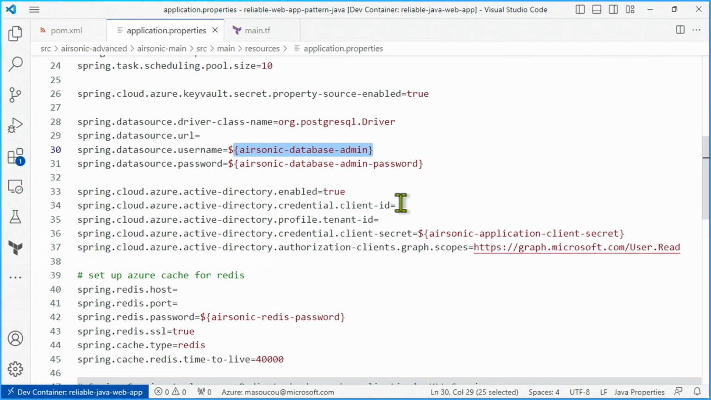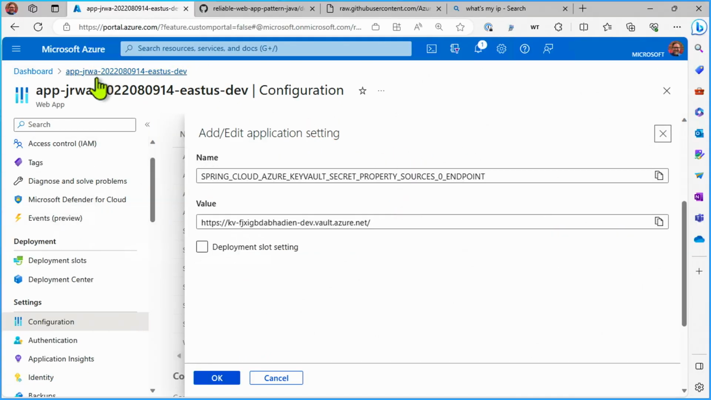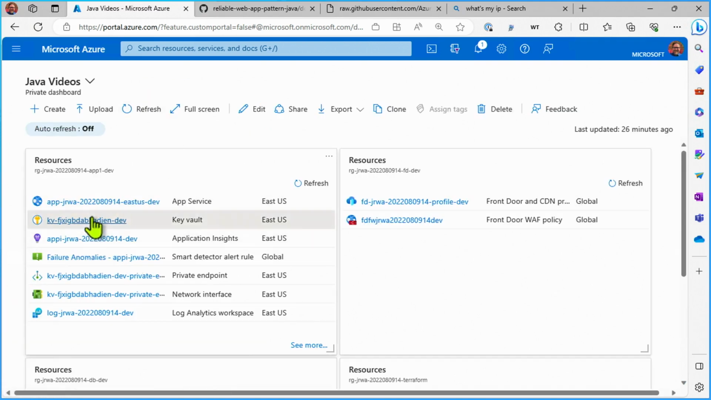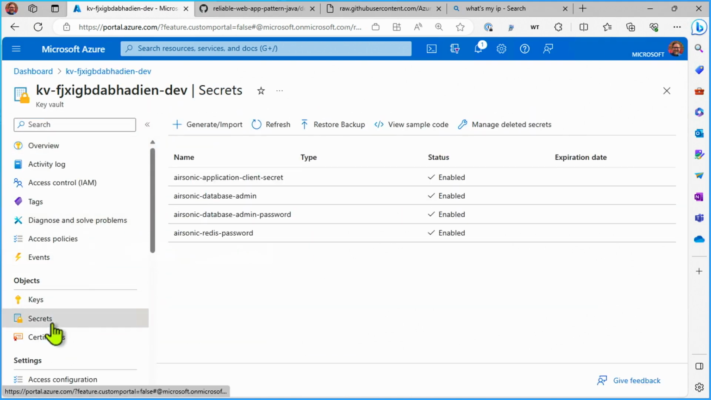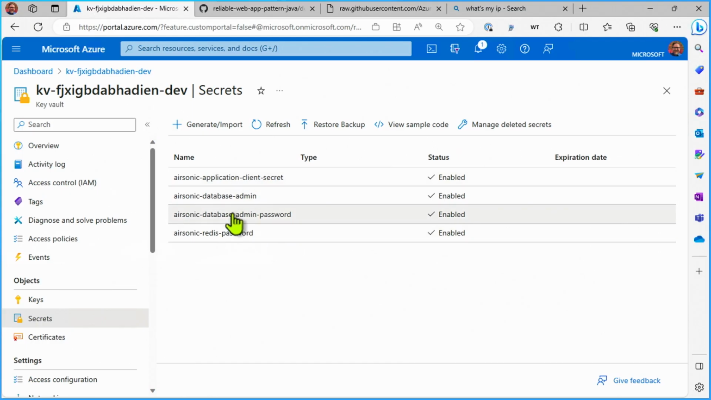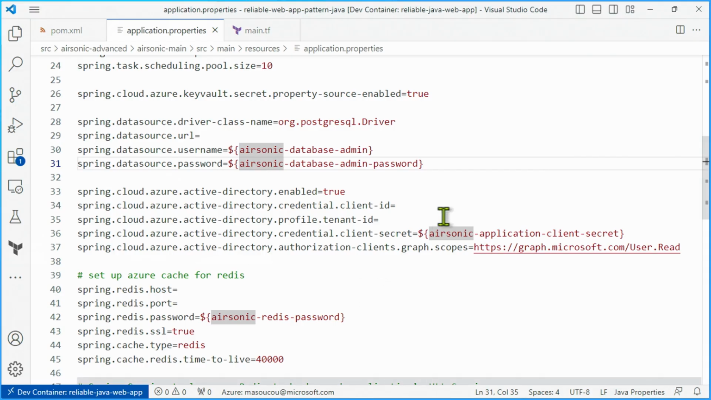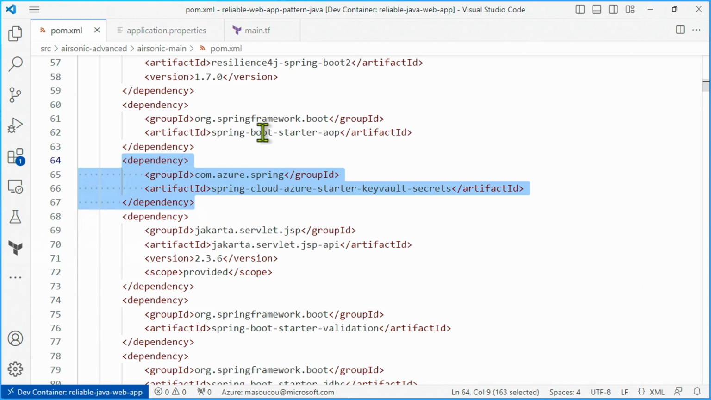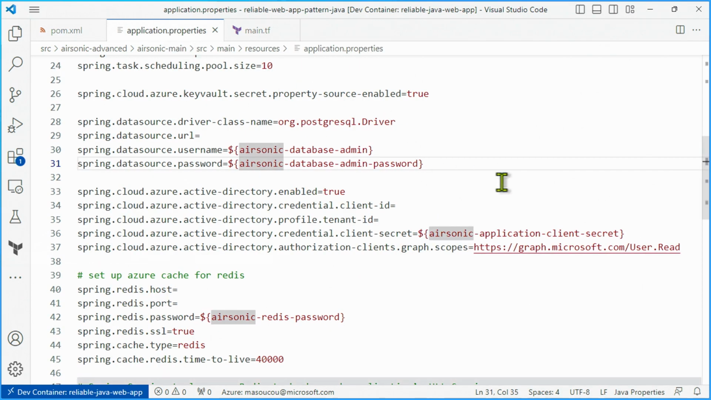So AirSonic database admin. If I jump back to my dashboard, into here, into secrets, AirSonic database admin. This will pull out the database admin password. There that is. So I'm able to go through by setting up my dependencies. I'm able to grab things out and then pop them in and then use it. Easy, seamless to me as well.